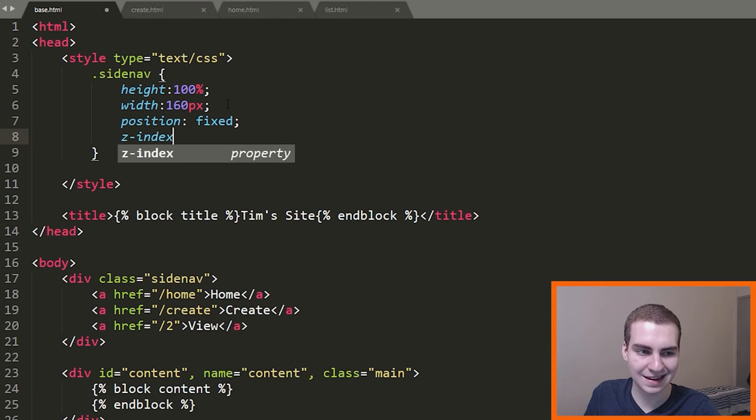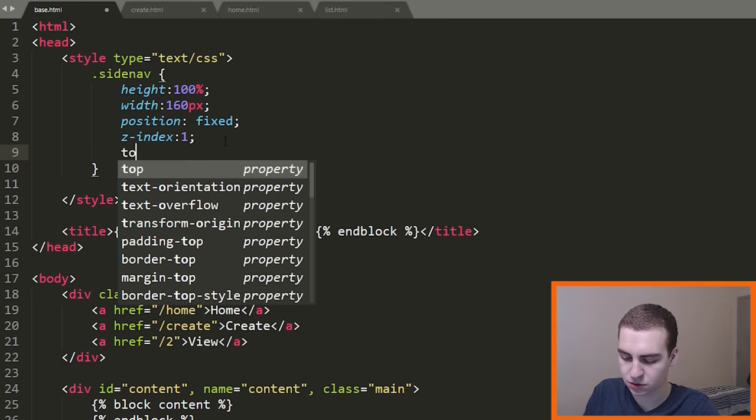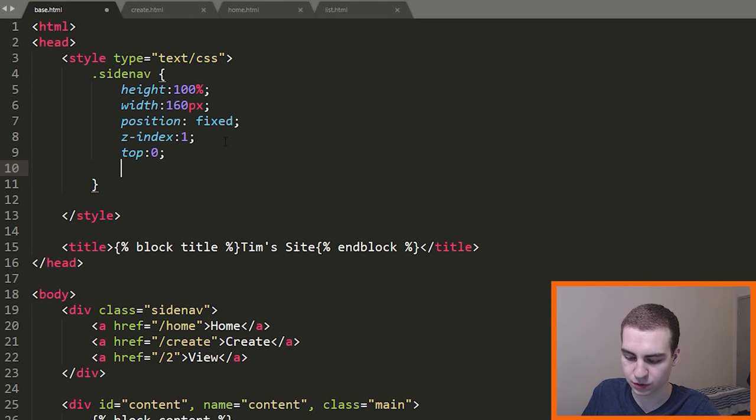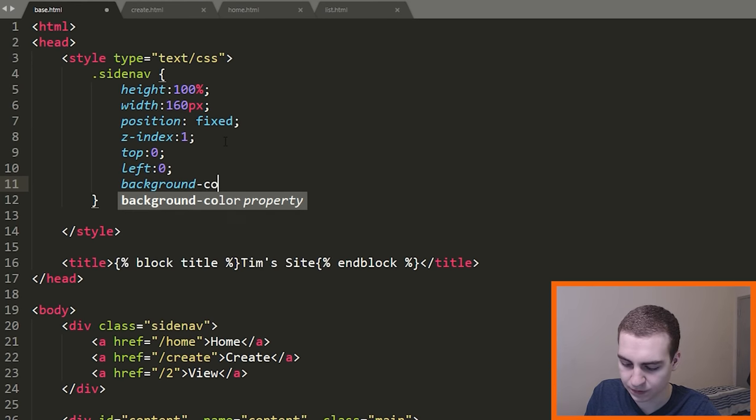We're gonna say Z index, and in this case, one, which means that it's gonna stay all the way at the top of our screen. We're gonna add top, which is zero. We're going to say left, zero, like that, which just means, again, stay in the top left-hand corner of our screen. We're gonna say background, and in this case, is it even there? It's not. Background, I believe, color.